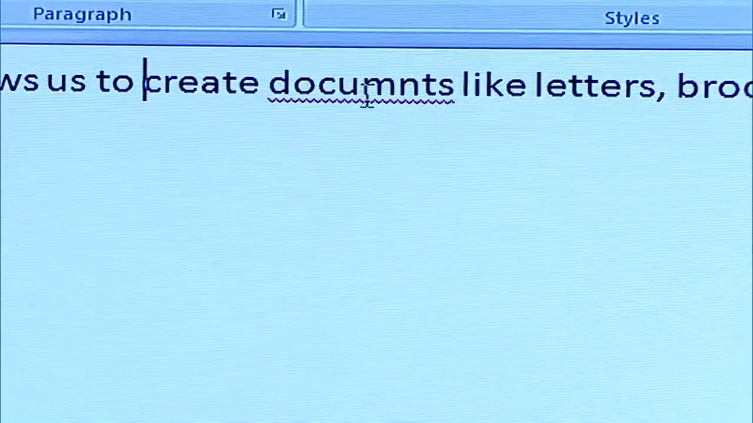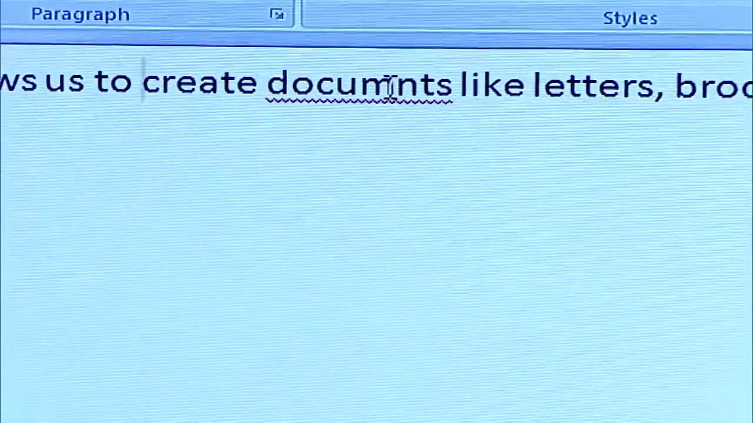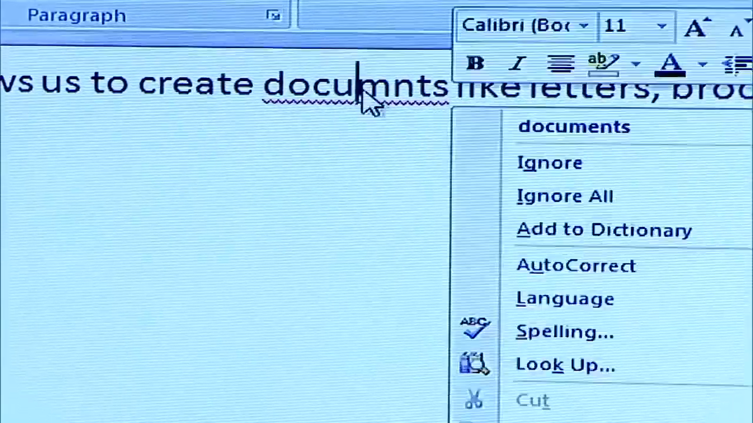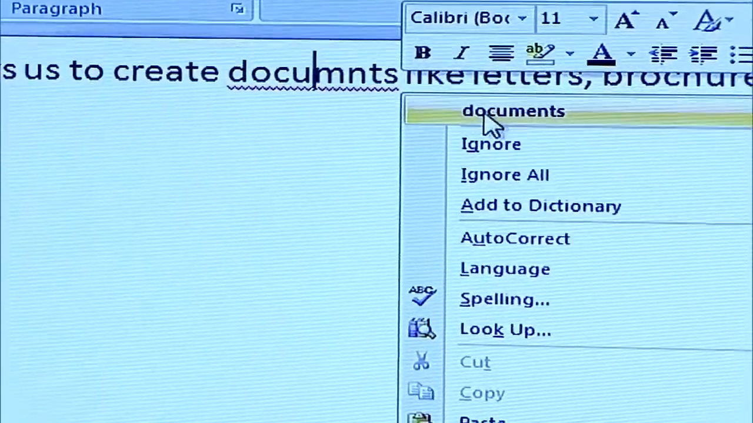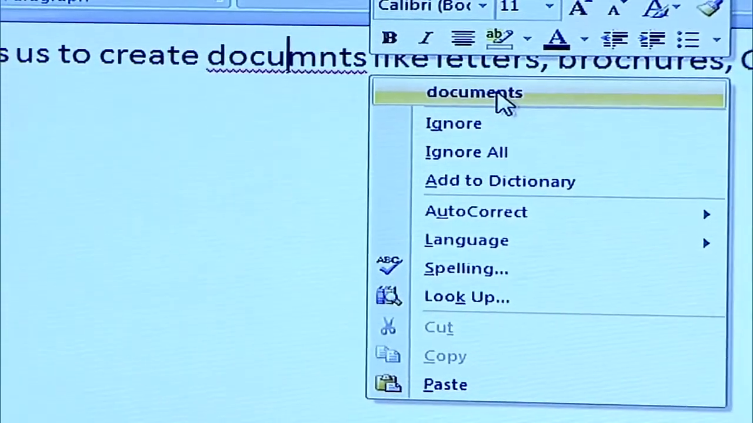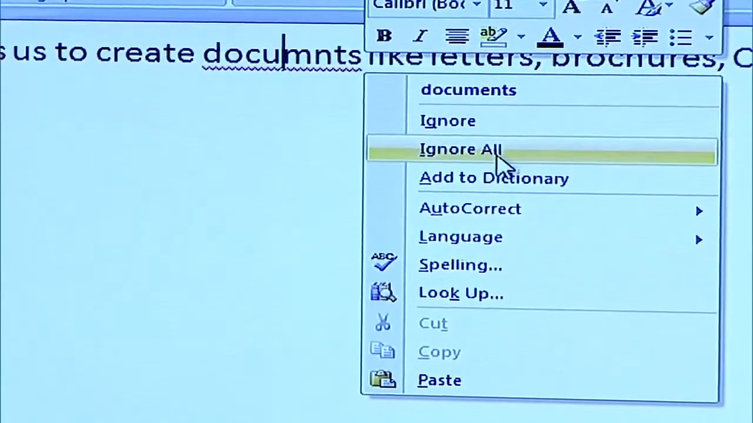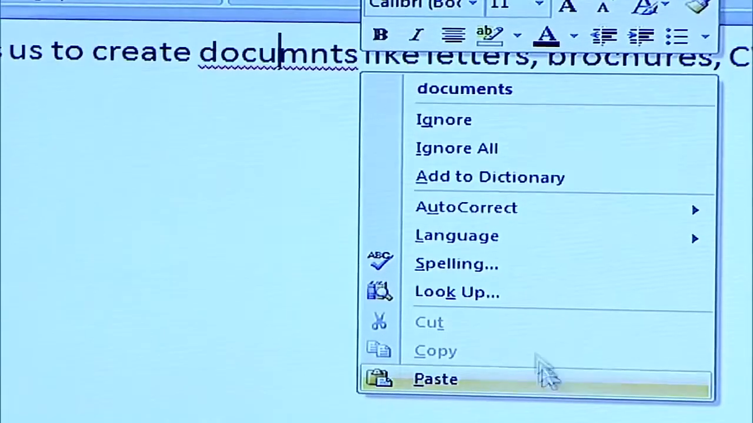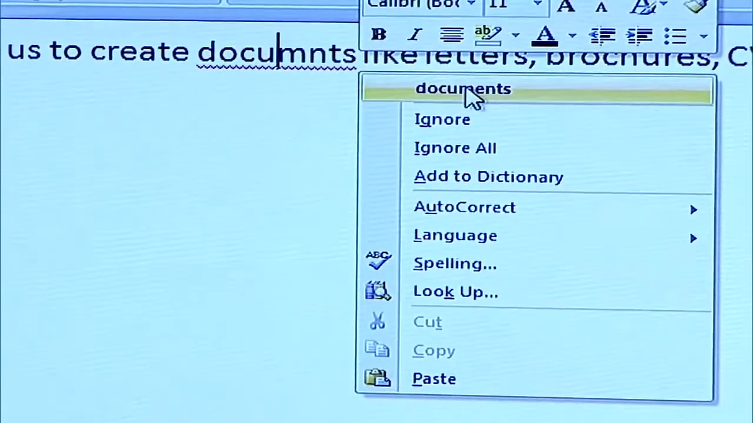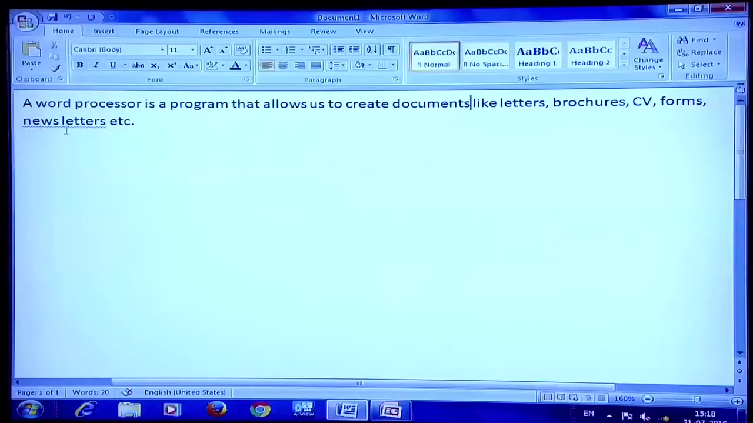Similarly, documents, red wavy line, it means there is spelling mistake, this is not the correct word. If I right click it, it opens the suggestions. I can correct it, this document, this is the correct word, or I can ignore it. I can ignore all such words. So, many options are there which we can learn later, but right now let me click at documents. So, I have corrected my word, and then there is newsletters.